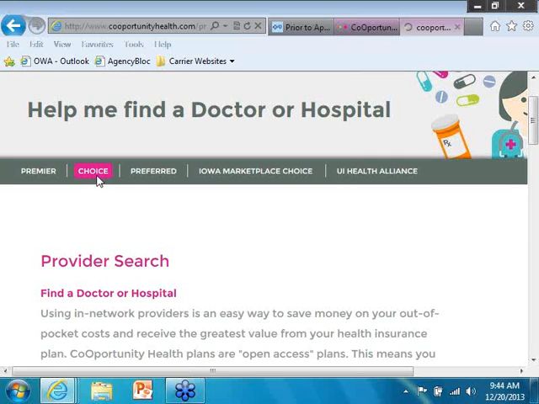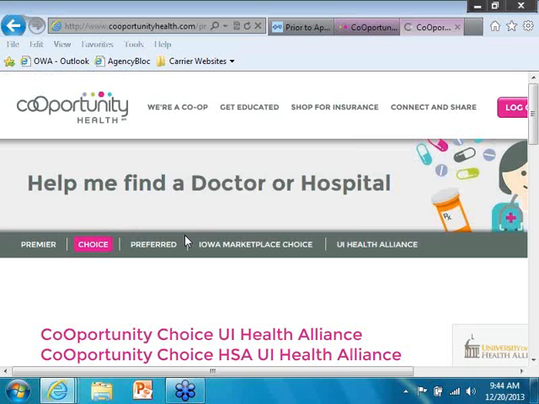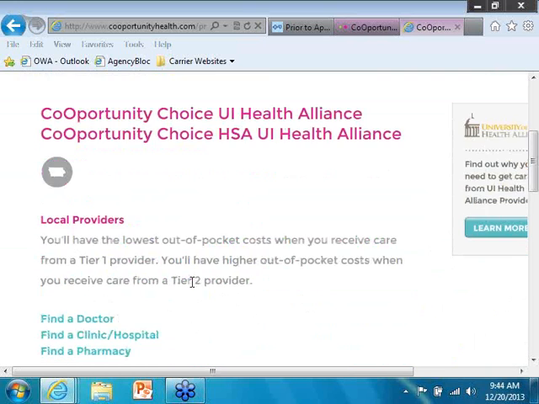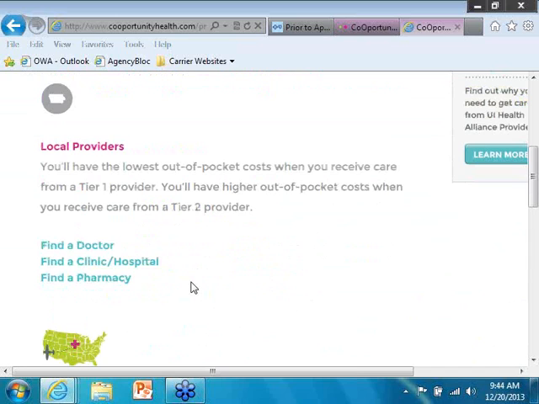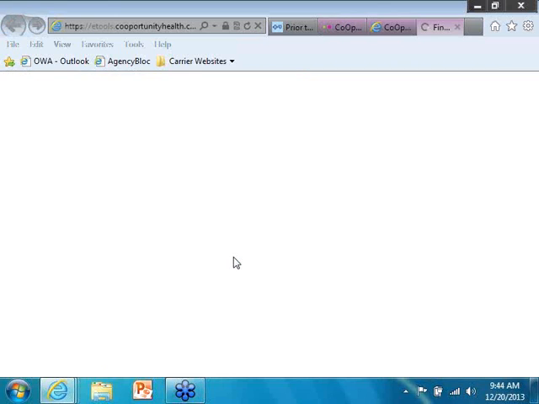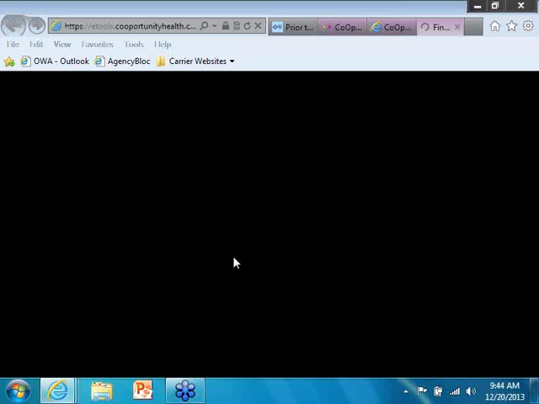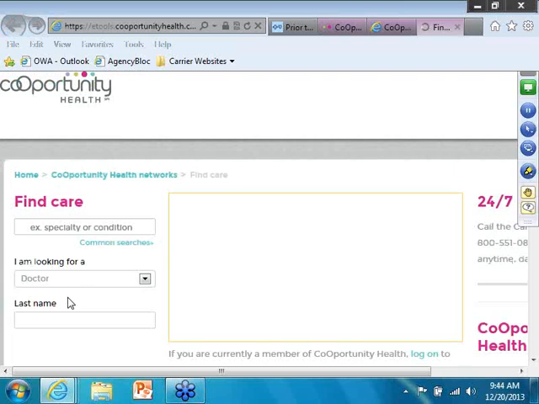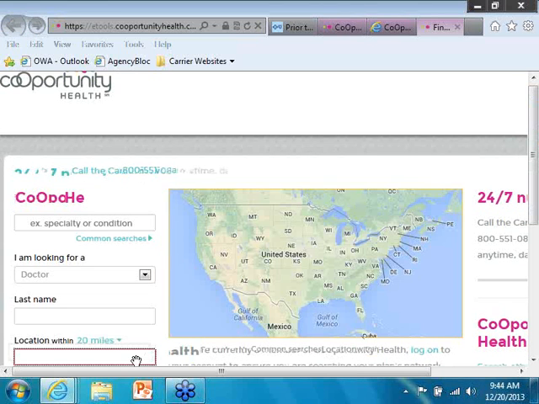So if we click on Choice, that will be the network that we're searching. You can then click Find a Doctor, Clinic, Hospital, Pharmacy, and it will tell you. We'll do it here, and you'll be able to see that it tells you what tier the doctor falls into. Be able to advise the client if they went to X doctor that it would be in this tier.